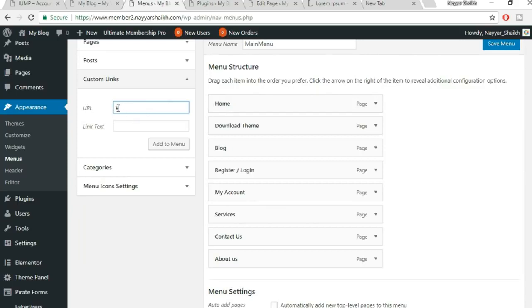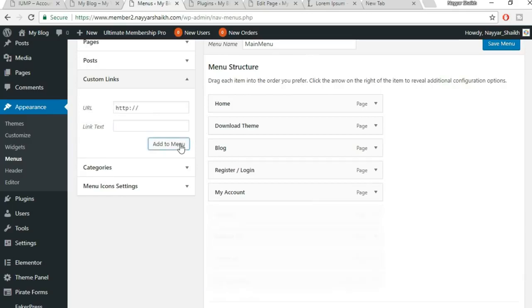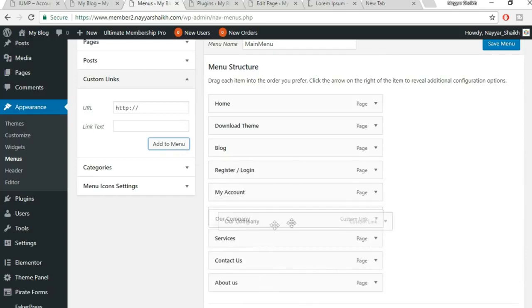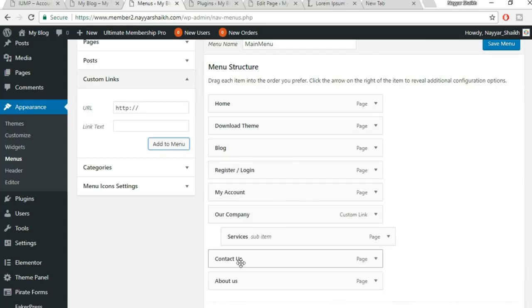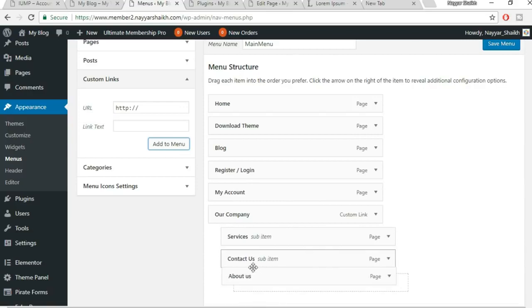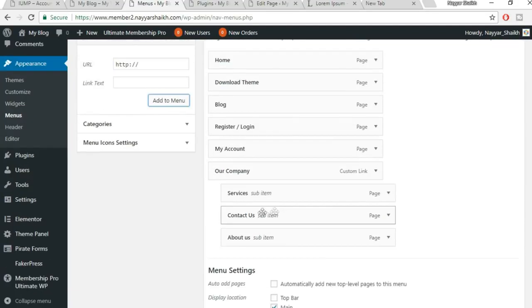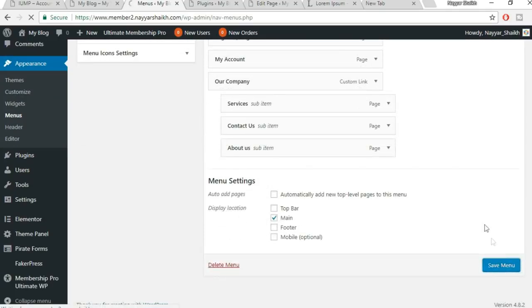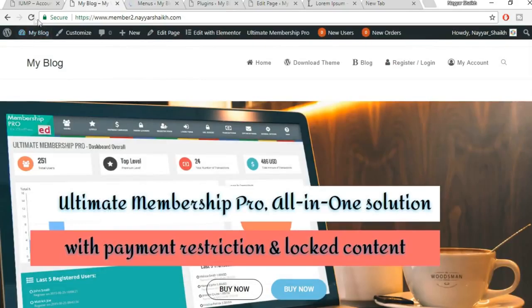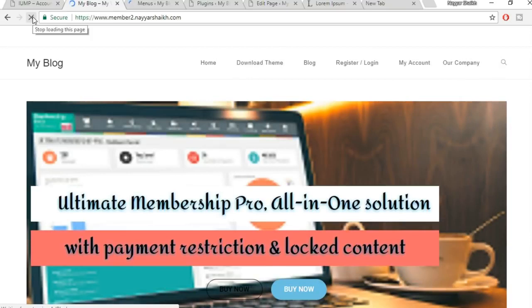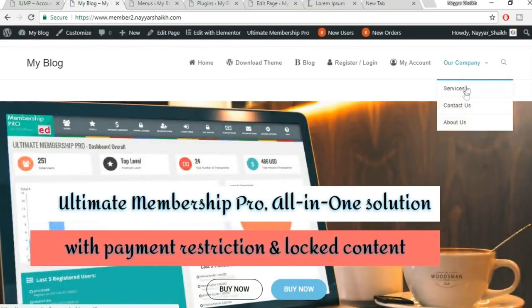In the URL, just put in this hashtag. In the link text, just type in maybe our company. Click on add to menu. Bring this thing at the top and bring services, contact us and about us page under our company. Okay, so you have this our company over here, and you have these 3 pages under our company. Click on save menu. Let's refresh this website. Now you have this our menu over here. When you hover this, you get 3 different options. You can also put an icon to our company if you want.